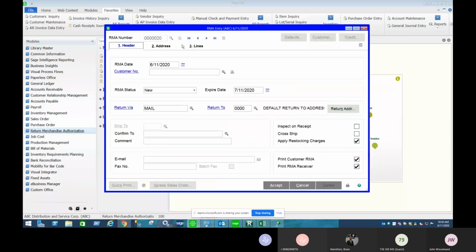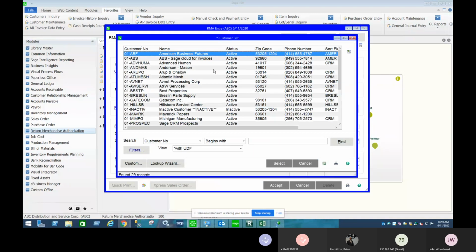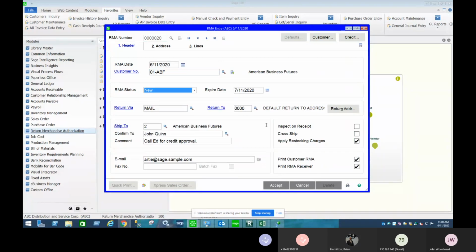So I just say next RMA, and then I can come down to the customer, and I'm going to say, let me pick ABF here. So this is where I'm specifying which customer has this problem. Now note, I can say how they're going to return it, and specify where they need to return it to. Now I can do things like inspect on receipt. When I get this back, I want to make sure someone inspects it.